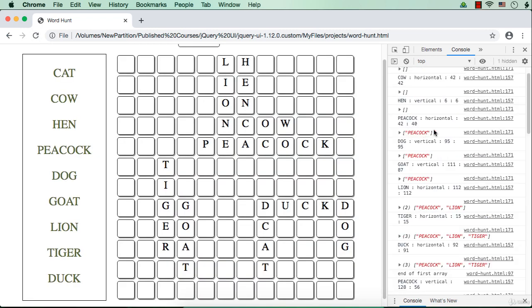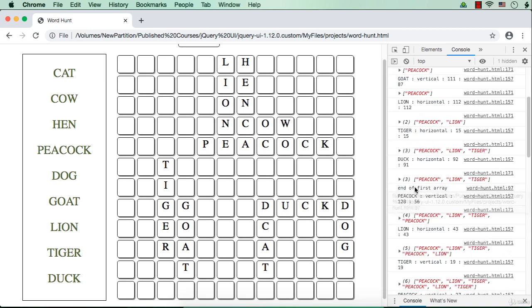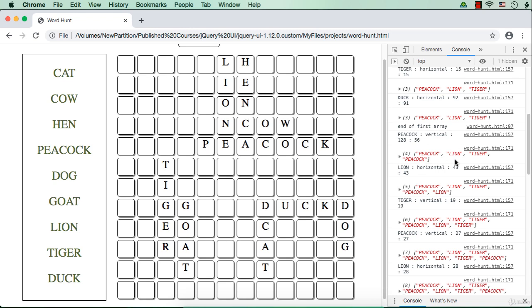See, the word peacock didn't get a place, lion, tiger, then end of first array. So when the first array was over, actually we had 3 items in the temporary array, right? Peacock, lion and tiger. Then what happened? It tried for peacock, didn't get a position, so again added to the same array. Then the second item was lion. Again it also didn't get a position, it was added to the same array. Then the next one is tiger. It also didn't get a position, it also added to the same array.